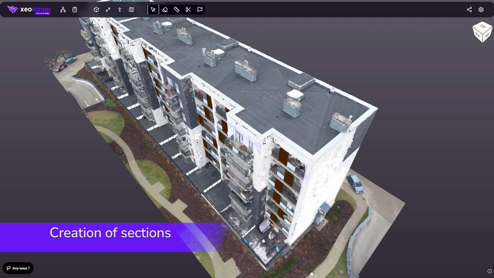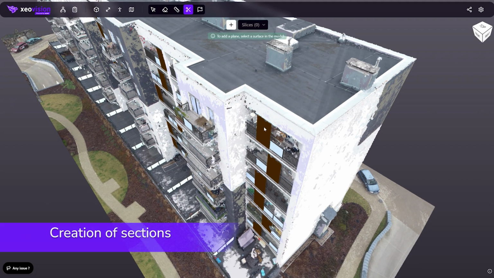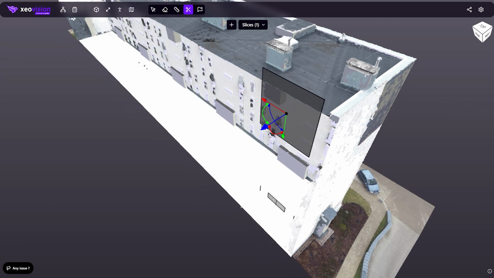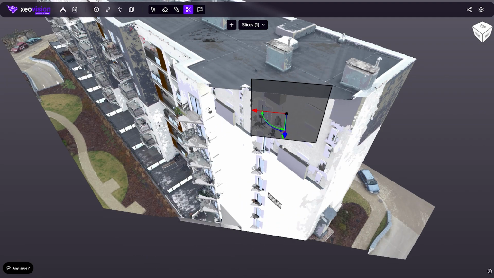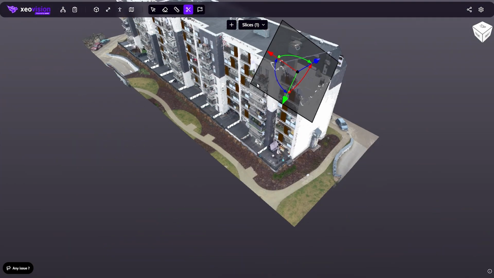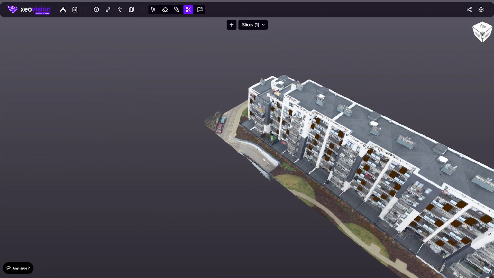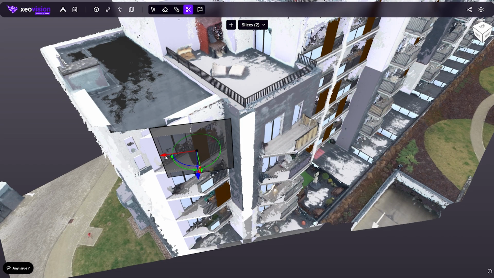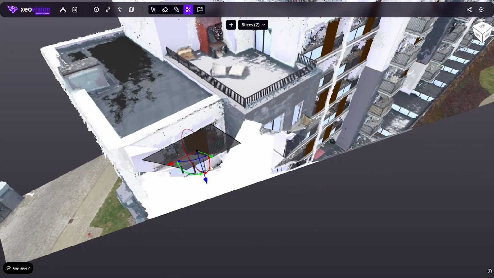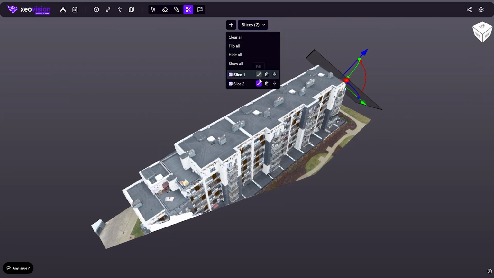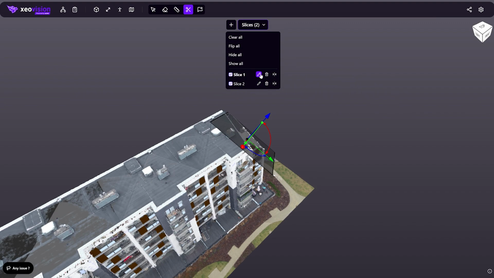Another key feature is sectioning. In xeoVision, you can create sections at any angle or along specific axes. You can create multiple sections, edit, delete, hide, and show them.